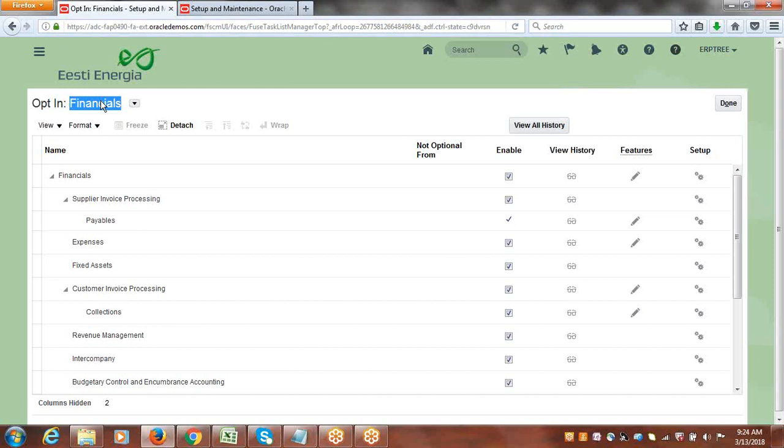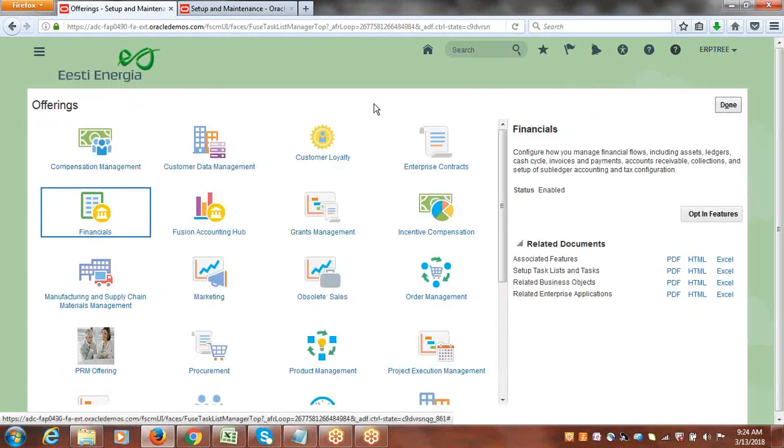So from where and how to enable the offerings and options. Any questions here, please? Okay, in a fresh instance, you don't see any offering enabled. We have to enable it. Now you see these are all offerings. Most of the offerings are enabled in this environment, since this environment is a demo instance. So any questions here, please?